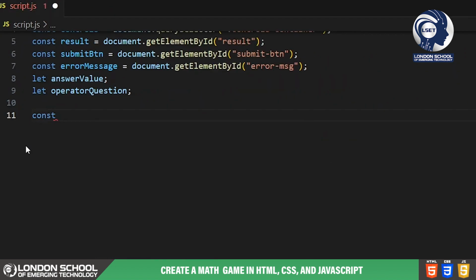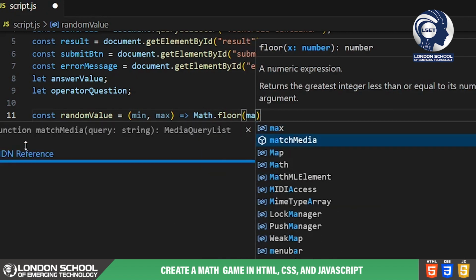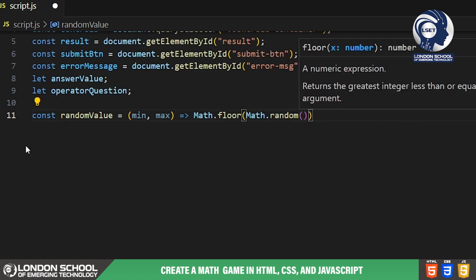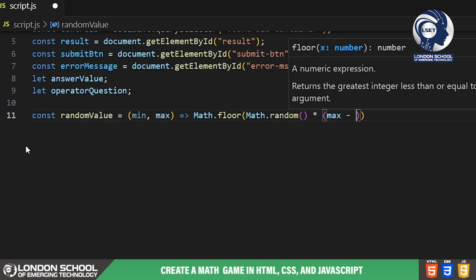The random value function generates a random integer within a specified range. It takes two parameters, minimum and maximum, and uses Math.random to generate a random decimal between 0 and 1, which is then scaled and rounded to produce a random integer between minimum and maximum.